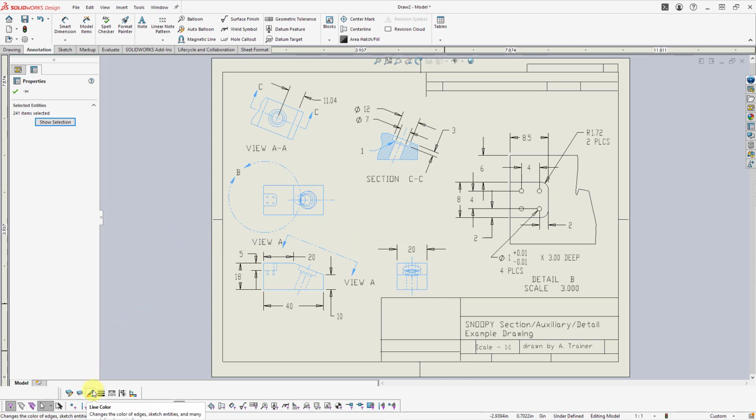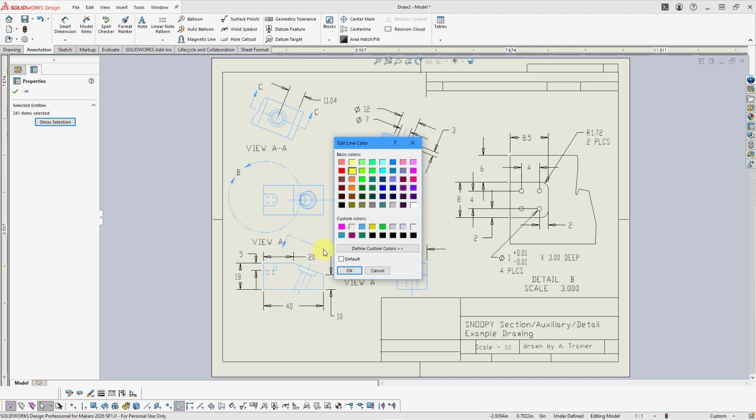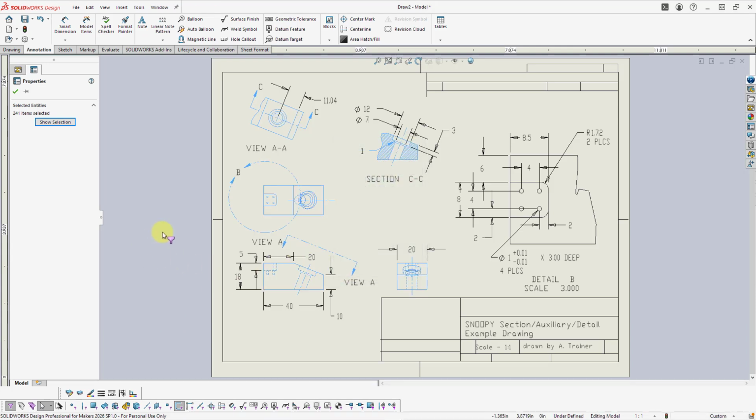Once again, I will go to the line color command and then select the color that I want and click the OK button. And now when I deselect, everything is updated to a visible color. So there you have it. That is an example of bringing in a DXF file and then cleaning up the display of some of the different entities.